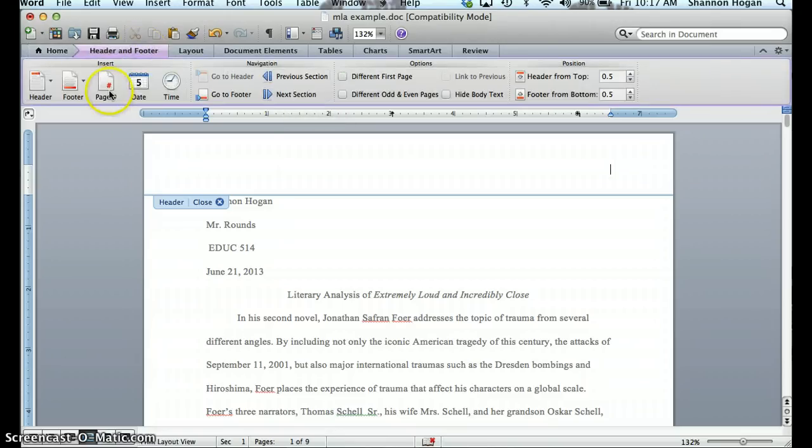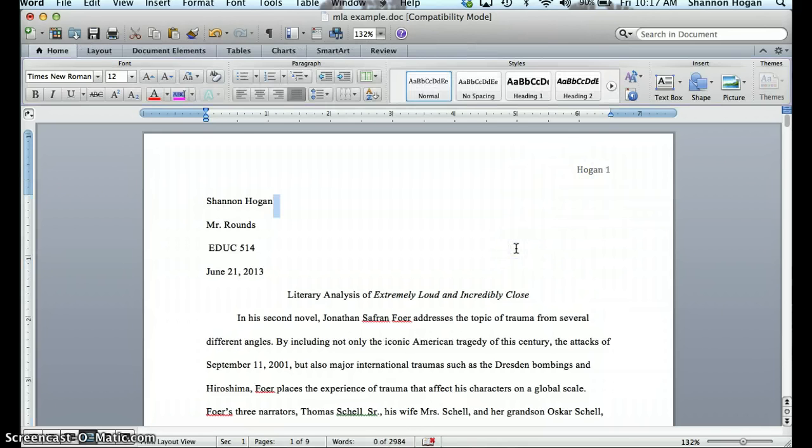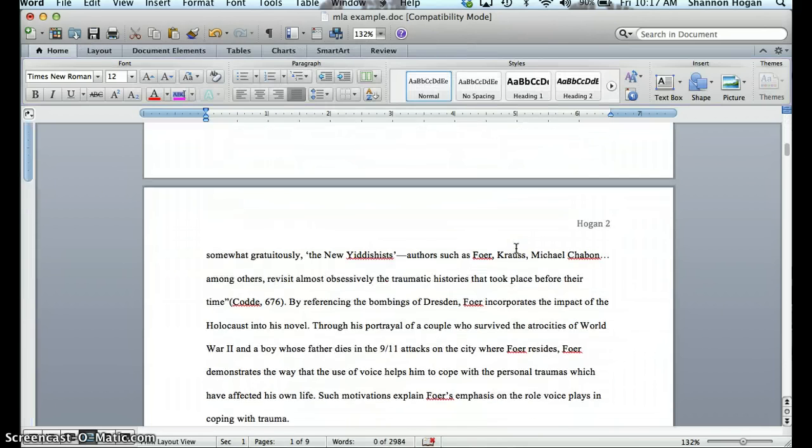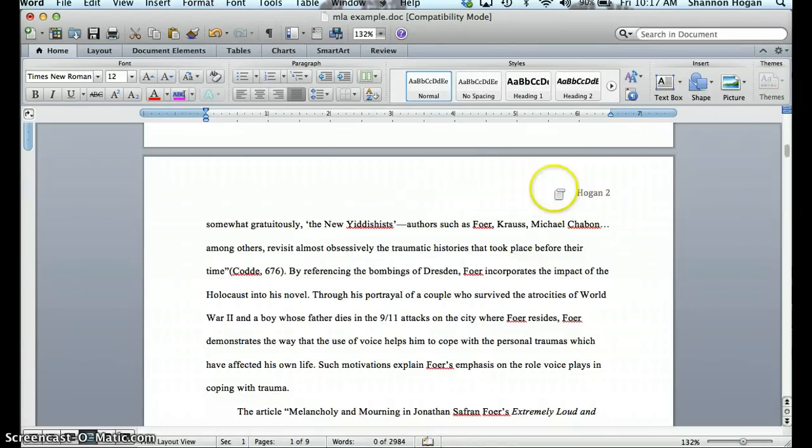Go back to header and footer and click page number, and then in front of the page number should be your last name. So there's my last name in front of the page number. So a nice little shortcut to getting the page number and your name at the top of the page. And we'll do a nice little double check. As you can see on the second page, it switches to Hogan 2.